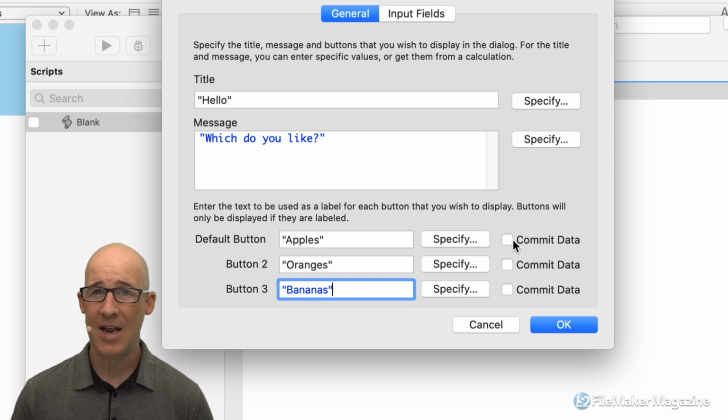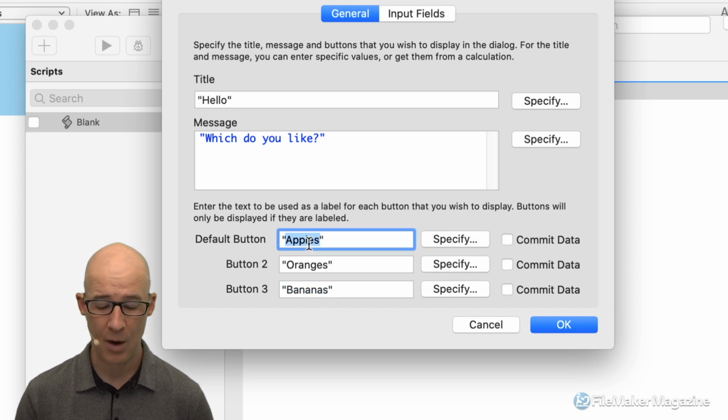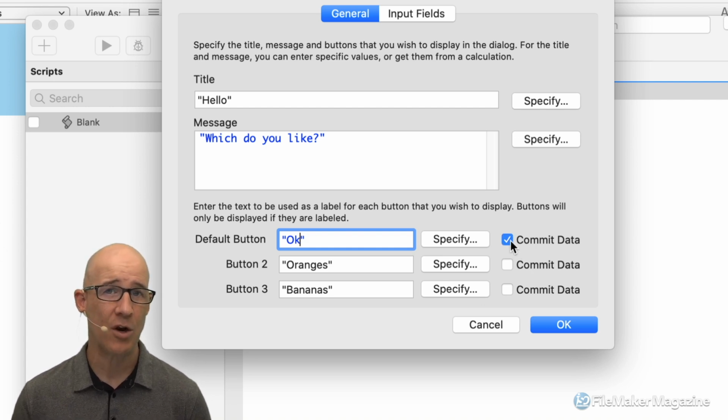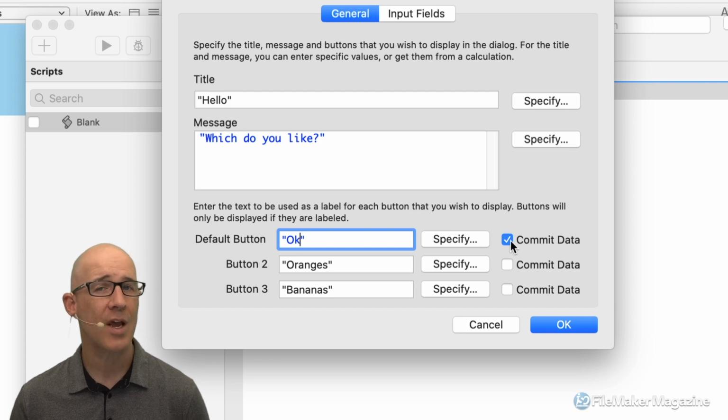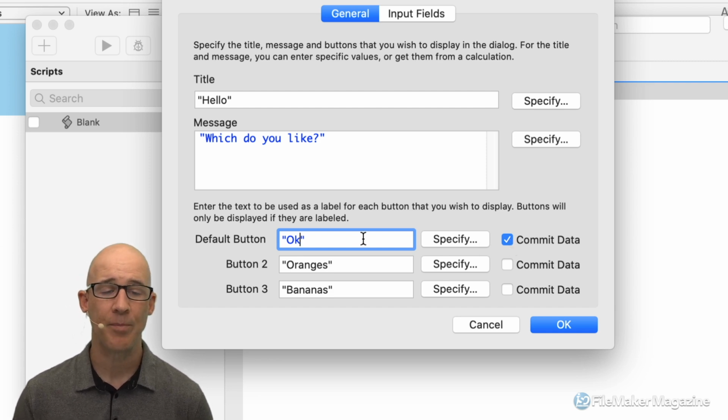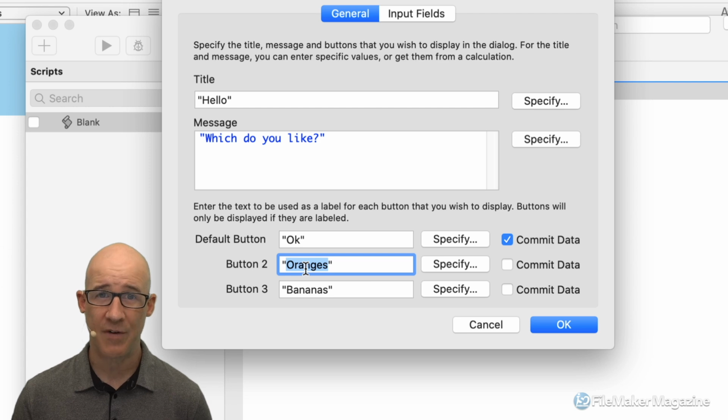Now, this commit data is very important when it comes to either the record or the process needing to be committed after the user clicks on one of these buttons. So let's say in the previous example, we had OK right here. OK would be a confirmation. That commit data would be able to commit the record data without having to use a commit record step. Whereas the cancel, which FileMaker defaults to, does not have the commit data.